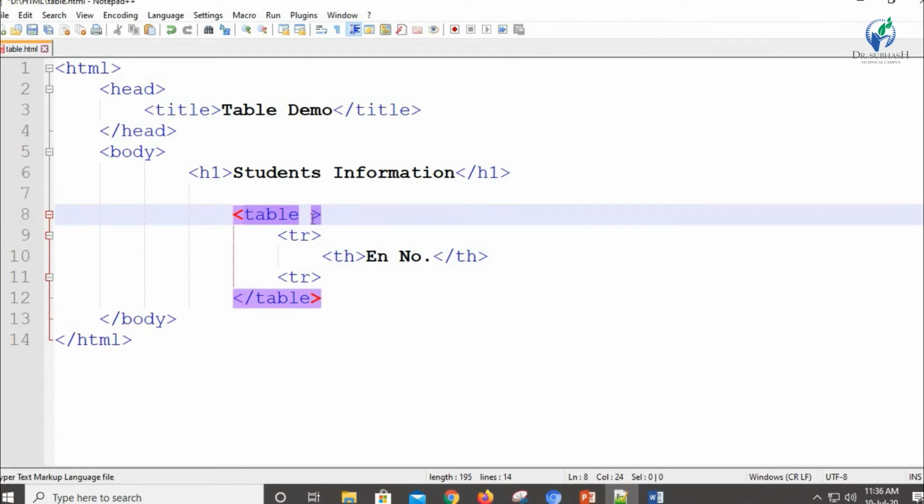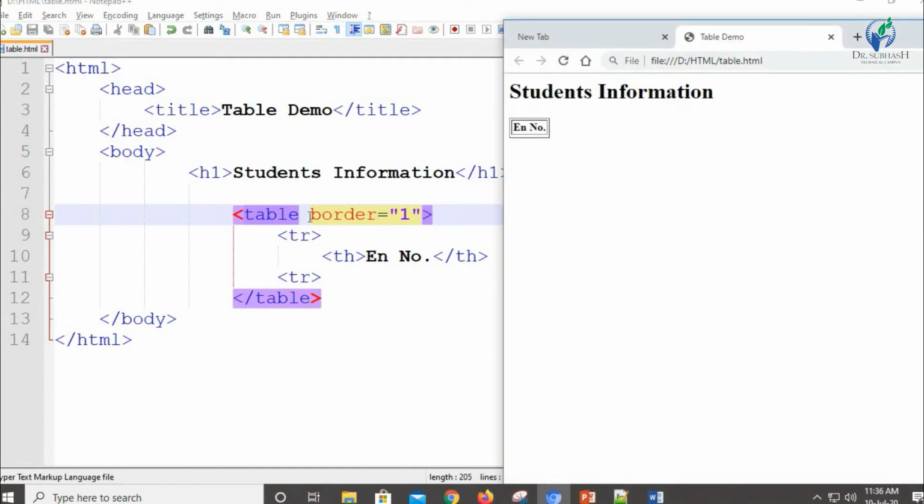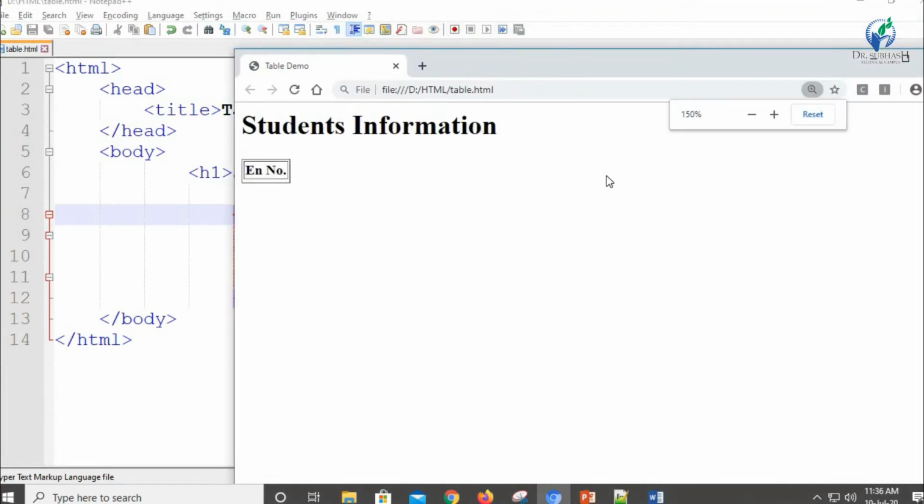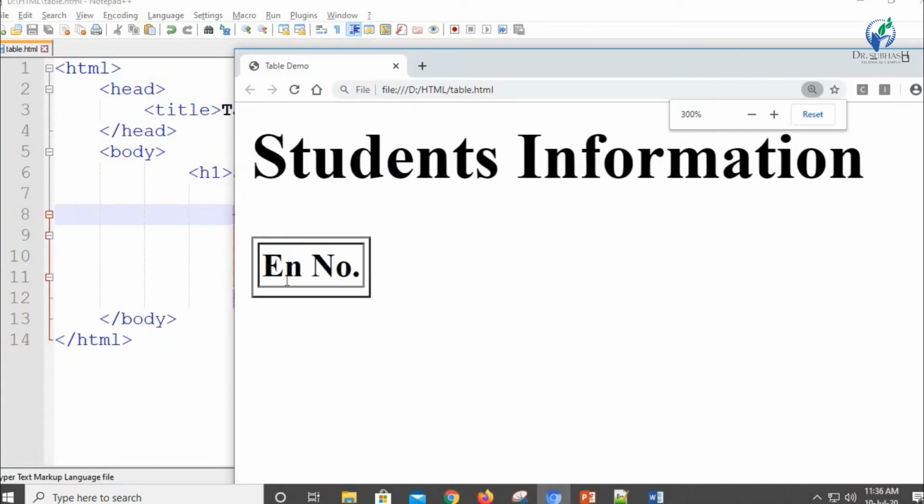So first we are going to specify border equal to 1. Okay, so now you will see this table. This is the table. It will have only one row and one cell inside it. So this is how it will look.